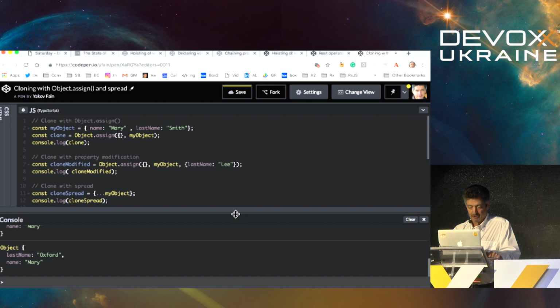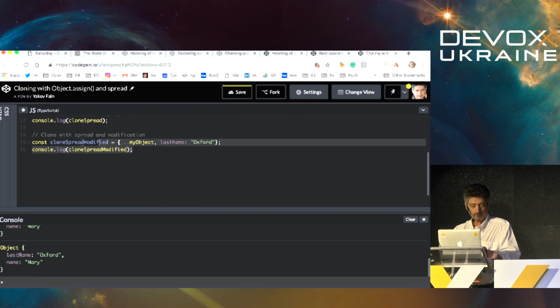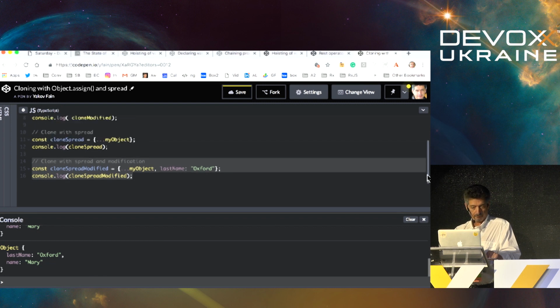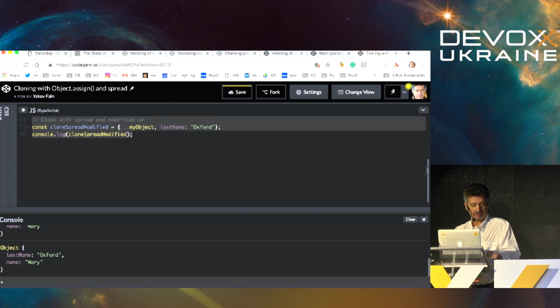And it does work. By the way, on this link, I showed the older syntax using object assign, but then I show you the newer syntax, this one. At the bottom, you will see that it creates an instance with the last name property Oxford, and the name is Mary. What did I have before? I had Mary Smith. Now I do cloning, and I have Mary Oxford.